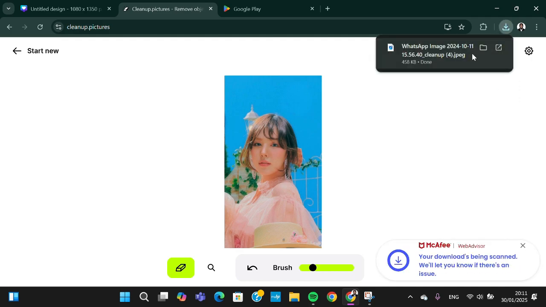Okay guys, and that's all the way to remove emoji from our photo using AI. I hope this tutorial will be useful for you.